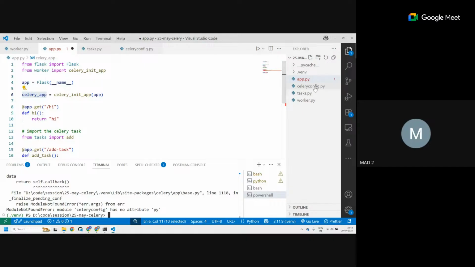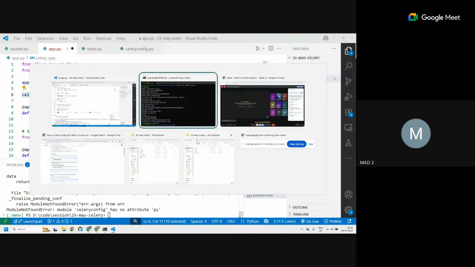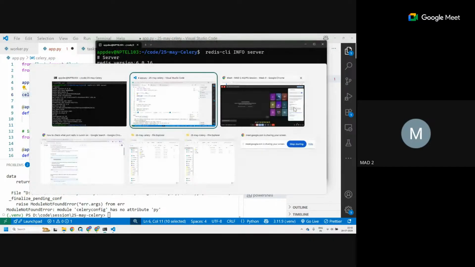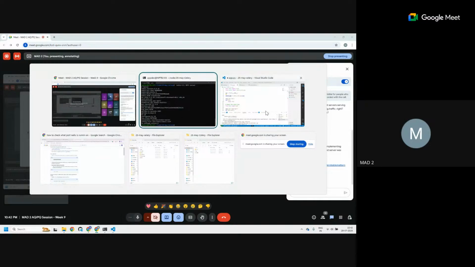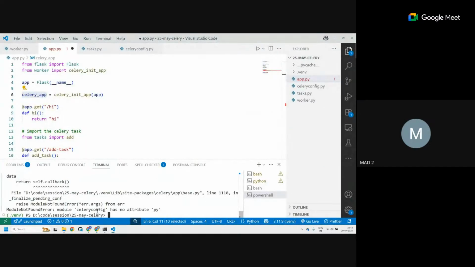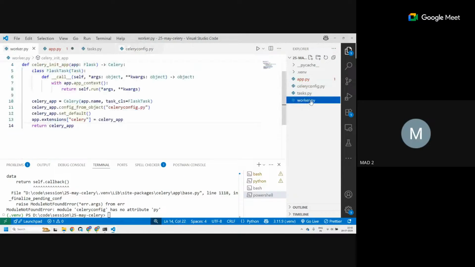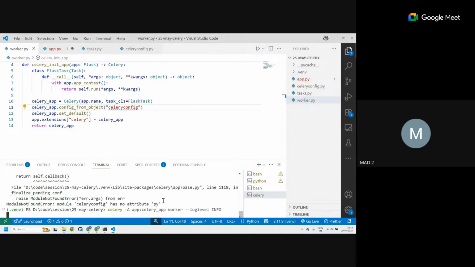Okay, so one error, I hope you can hear me. Yes, sir, we can hear you. Okay, so here I had made one mistake, not in the Celery config, here in the worker. .py should not be present, just the name of the config file. Run that again.